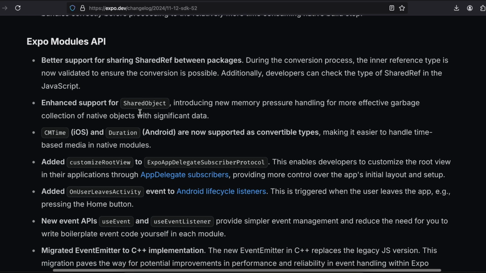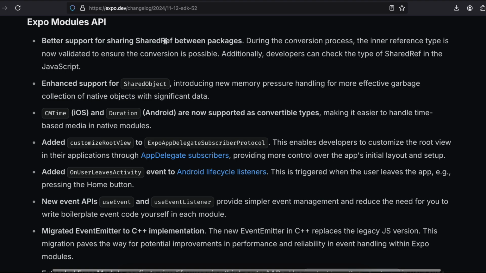Expo module API: better support for sharing shared refs between packages. During the conversion process, the inner reference type is now validated to ensure conversion is possible.